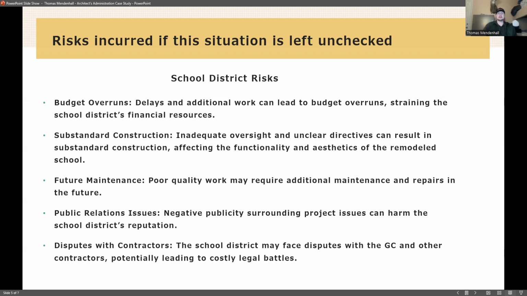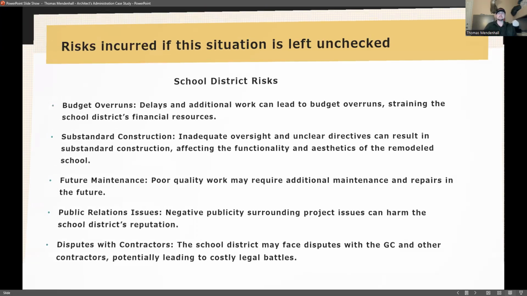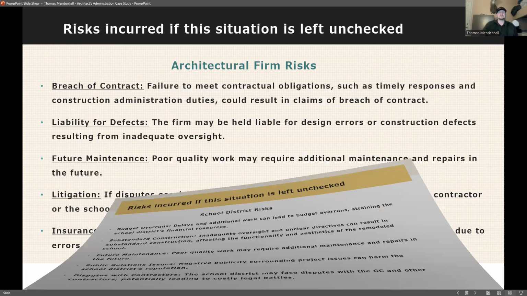And disputes with contractors. The school district may face disputes with the GC and other contractors, potentially leading to costly legal battles. It depends how the contract is set up and how the situation would go from there. But the school district may very well wind up in court.